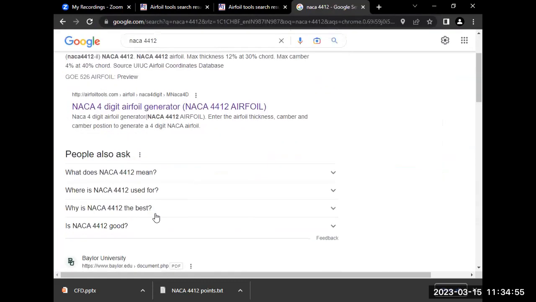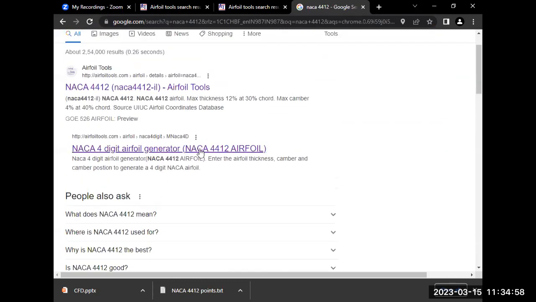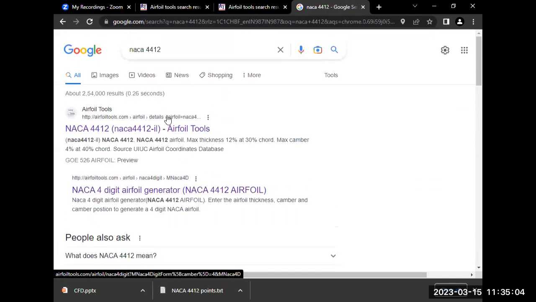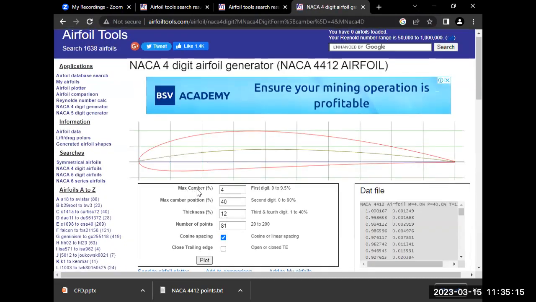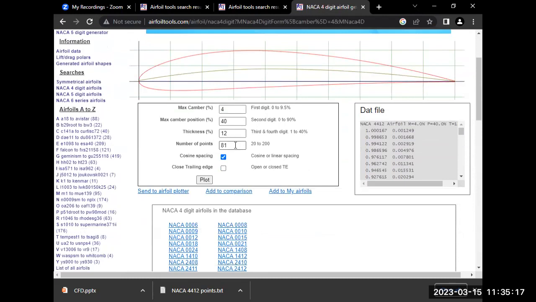And you can go for the airfoil generator. Just type NACA 4412 and then go for airfoil generator. Now I'm clicking on airfoil generator. You can see my maximum number of points is given here as 81. So we just have this in 2D.